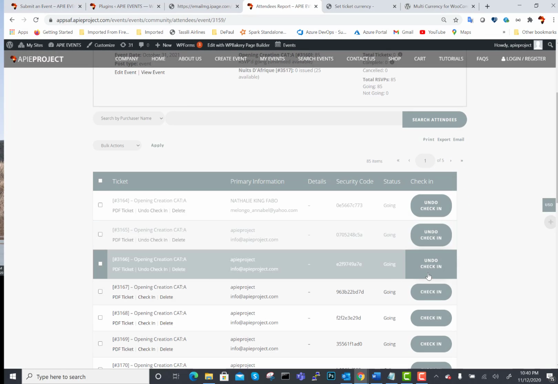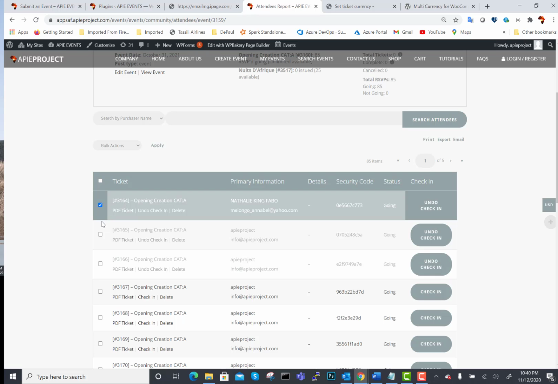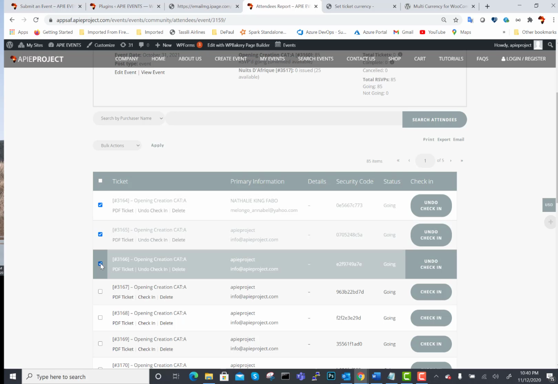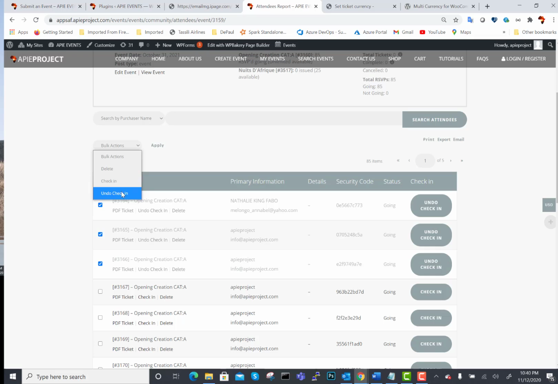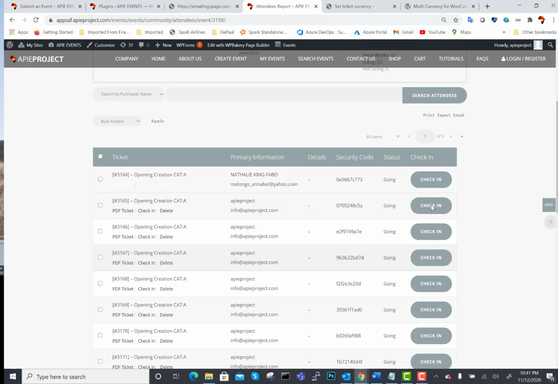See, now that person is already checked. In the same way, you can also uncheck people. Let's say there was a mistake, maybe by the attendee, and you want to uncheck somebody who has already been checked in. See, he has unchecked everybody. Now people are back to the initial check-in status where they have to check in.